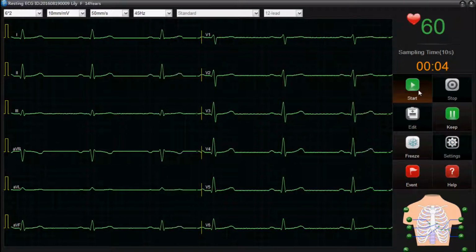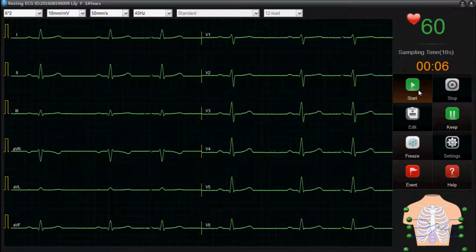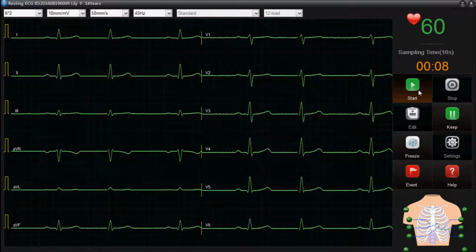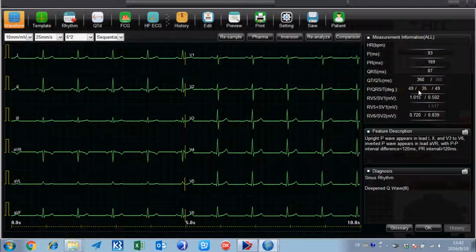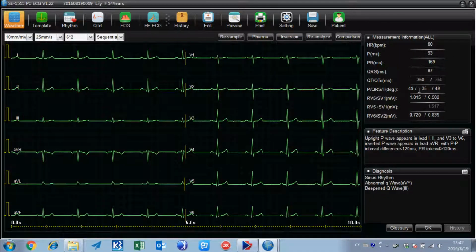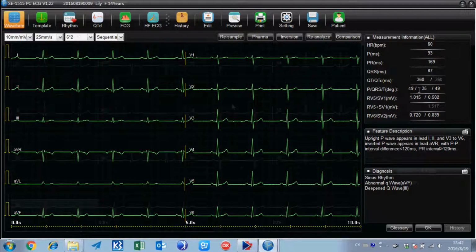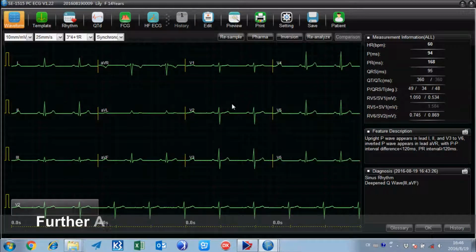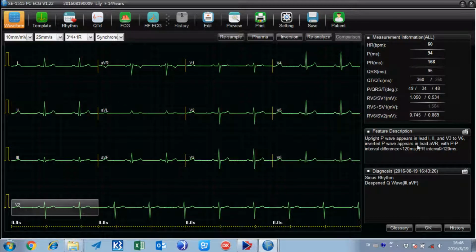After a 10-second sampling period, you may enter the analysis interface, which allows you to perform further actions like diagnose, export, save, and print. In the analysis window, SC1515 will automatically present the ECG waveform, detailed information, and diagnosis conclusion on screen.